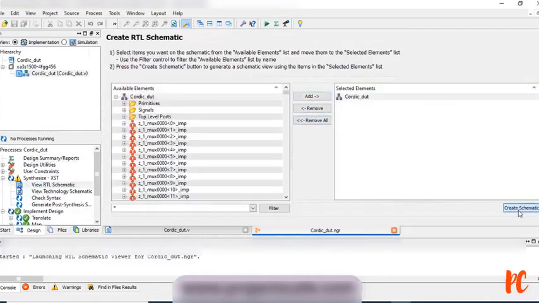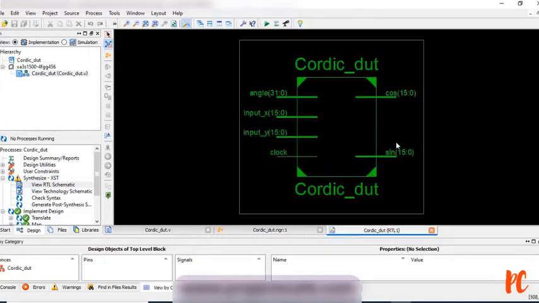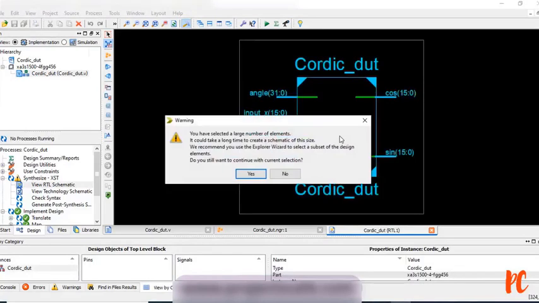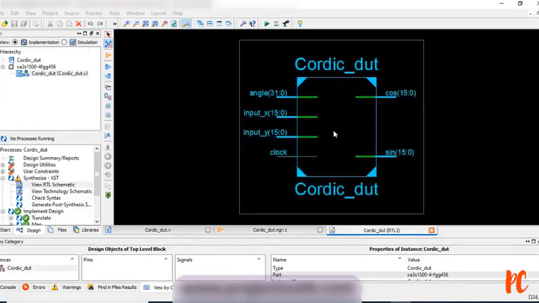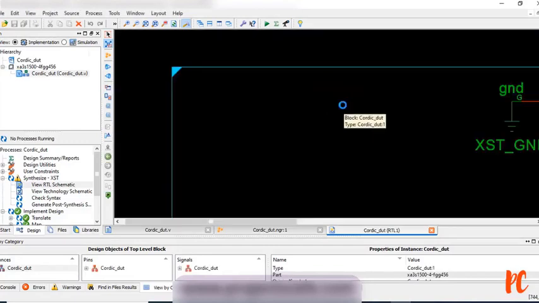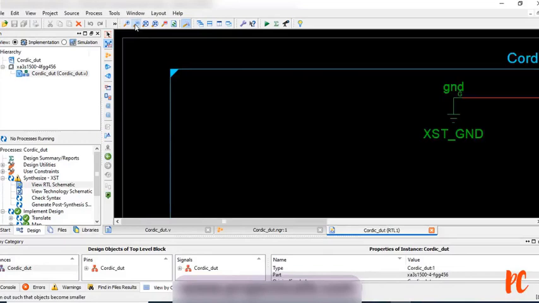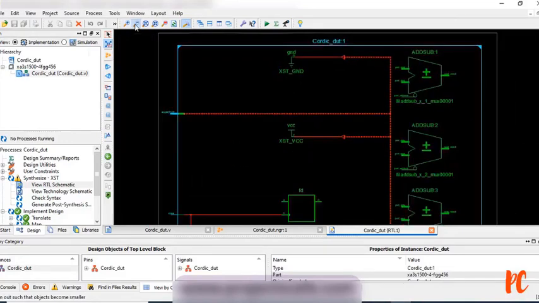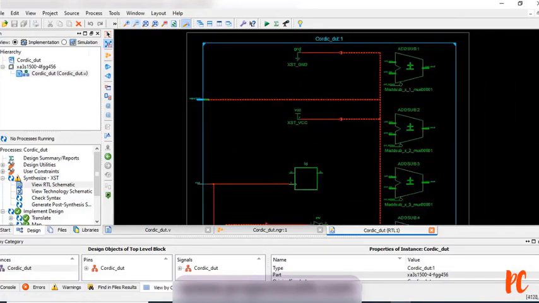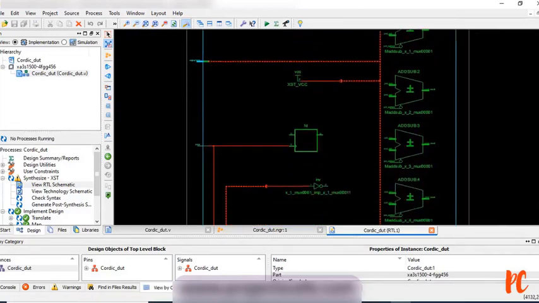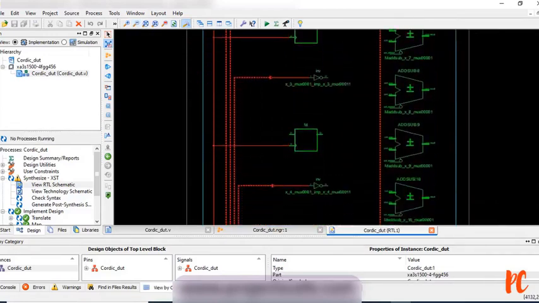Create a schematic view. Okay, this is my actual DUT file where I have given the two inputs and a fixed angle, followed by the two outputs that will be generated, cos and sine signals. Let me see the internal view of this RTL schematic. Let me zoom out. Here is the internal structure view of your CORDIC algorithm.